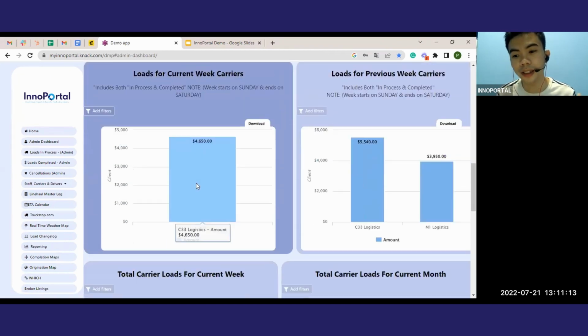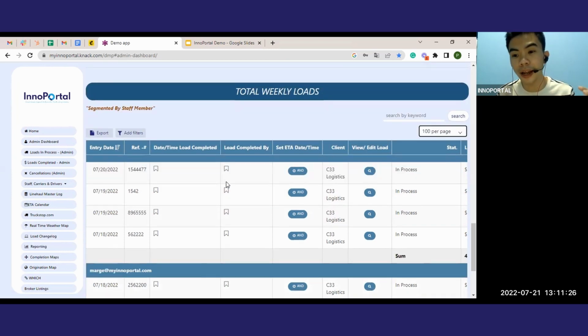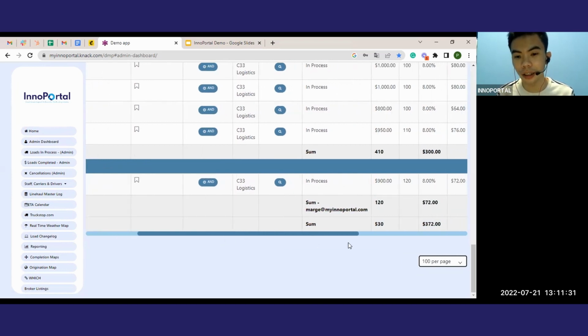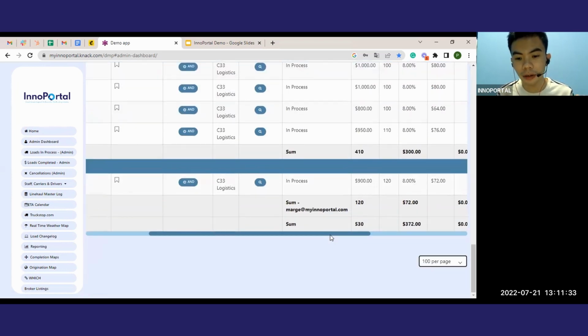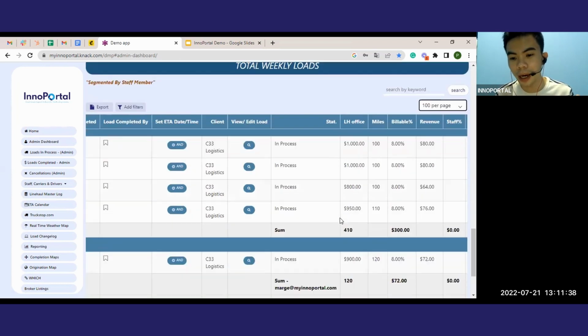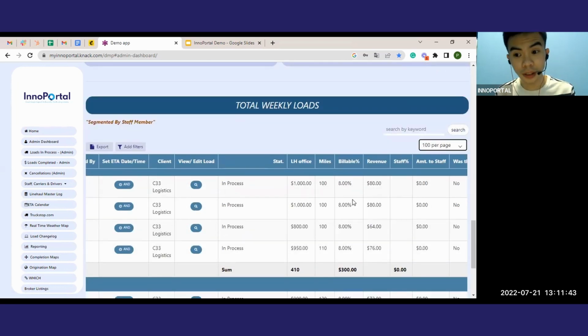And at the bottom part of this dashboard, you have this total weekly loads that is segmented by dispatcher. So for every load that you added here, it will be grouped by dispatcher depending on who added that load. You can see it per week. You can see the details for that load, the status of that load, the carrier, the line haul amount, travel distance, your percentage from the carrier, and the revenue or the amount that the carrier is going to pay you. It's right here.